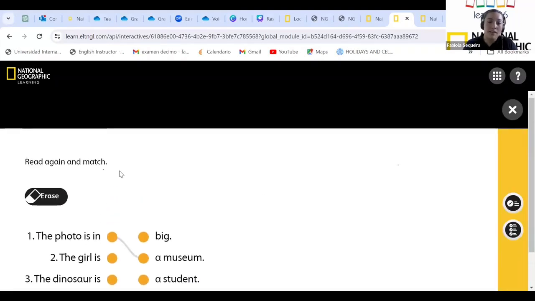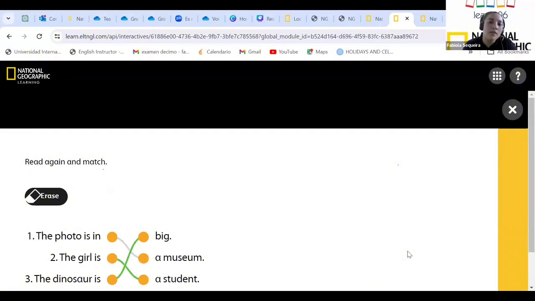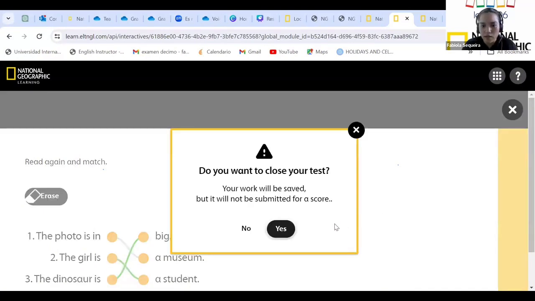If it requires rereading, we go ahead and read. If not, you just go to the exercise and match. So the photo is in the museum, the girl is a student, I guess. The dinosaur is big. And then we check over here, right? There you go. So you can check with the students, you can call them to the front and they can answer using your computer, or just answer with everybody seated, depending on how classroom management allows it. You can have all the students seated, or you can call some volunteers to go to the board. It's up to you.